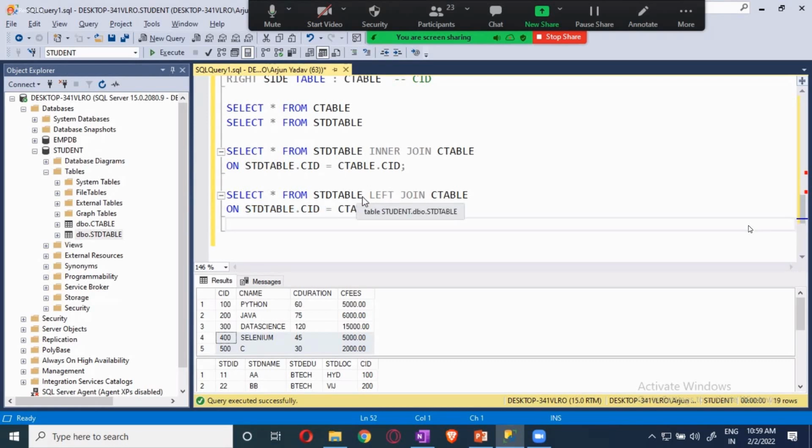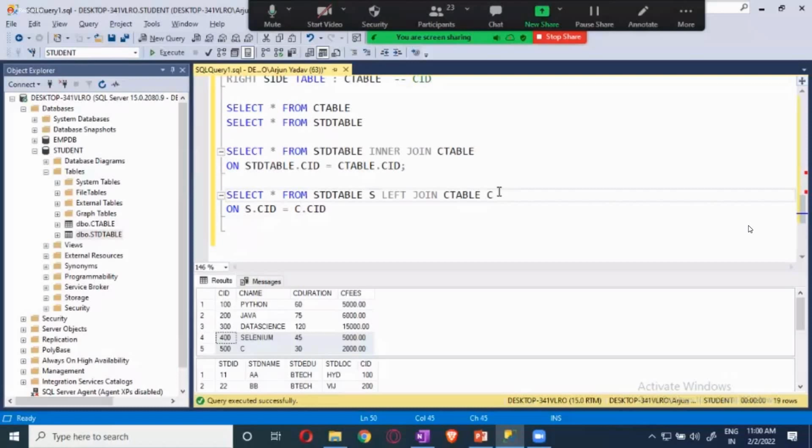Here we'll give an alias name as C, and here S. I can give this one S, and this one I'll give as C. Now instead of this place, I'll give it as S, and instead of this, I'll give it as C. Okay, now you see this. You don't need to give the complete name of the table. You can give an alias name. This alias keyword is also there in SQL.